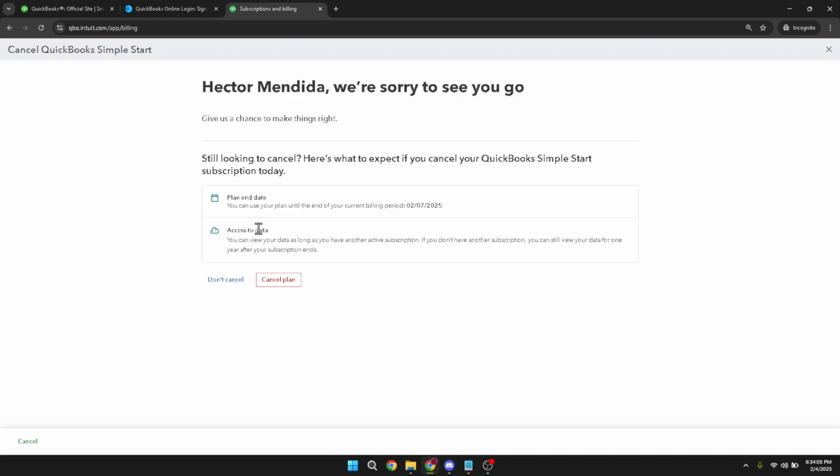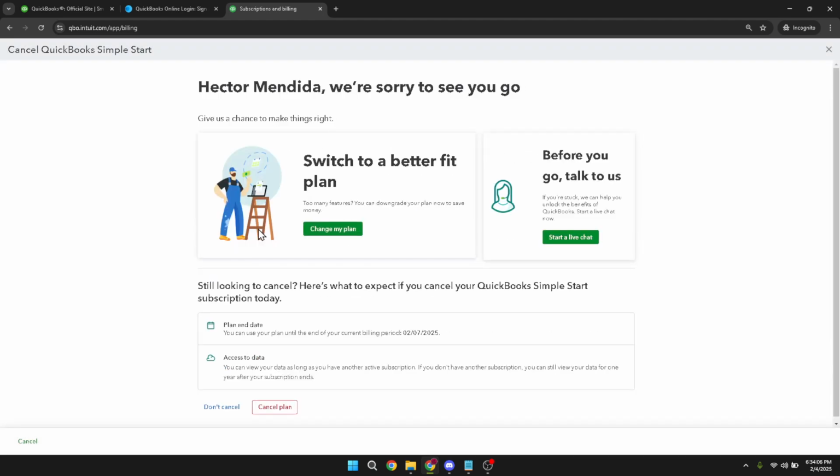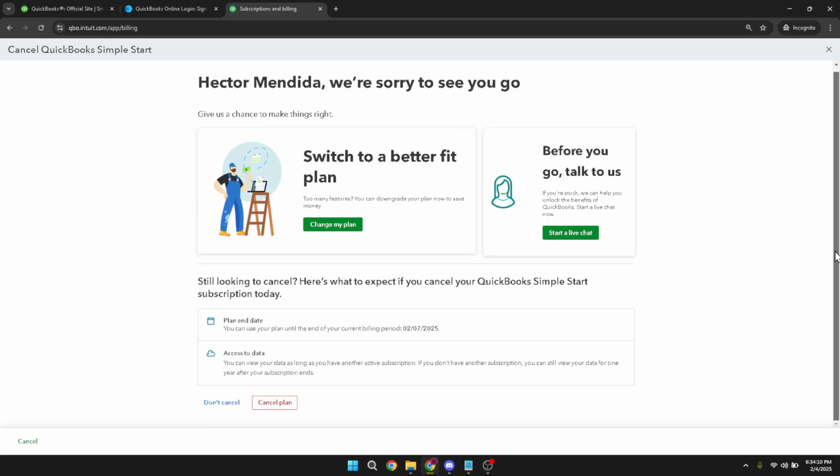This will prompt a series of questions or confirmations from QuickBooks to ensure that you intend to cancel your service. Be sure to follow any additional instructions provided on screen, as these might vary depending on factors like whether you have an outstanding balance or a specific plan type. Make sure you read through any terms or conditions regarding cancellation, particularly if there are fees or pending charges that might be affected by your decision.